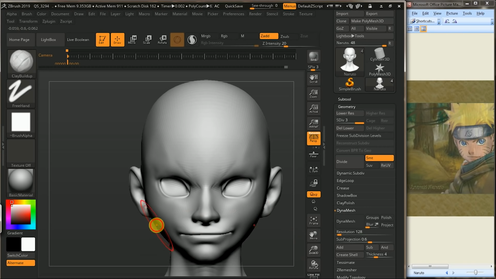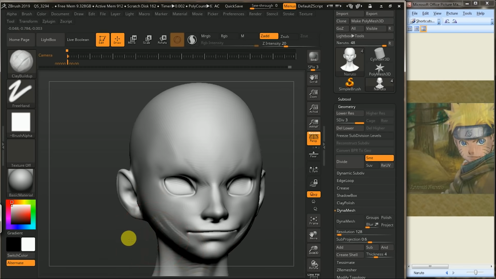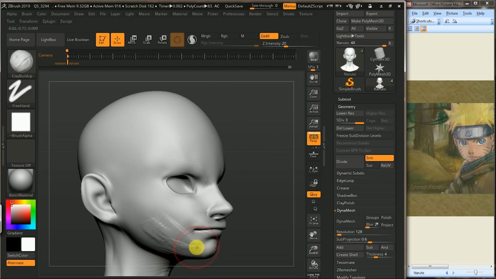Right now I'm using the Claybuildup Brush. It's very handy.